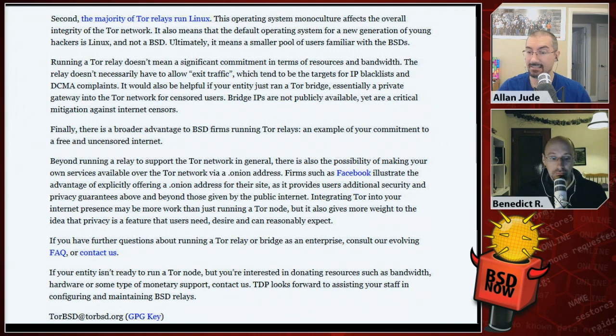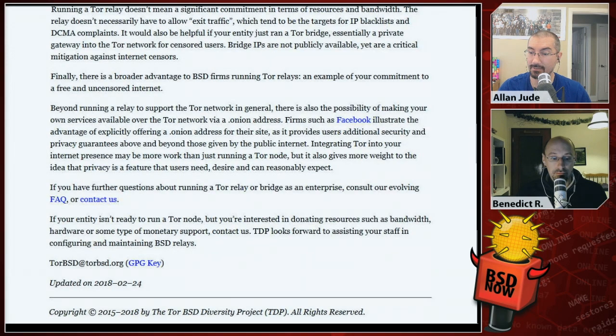So, if your entity isn't ready to run a Tor node, but you're interested in donating resources such as bandwidth, hardware, or monetary support, please contact the Tor Diversity Project.